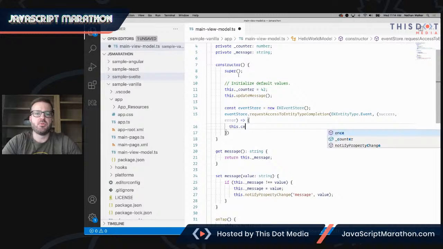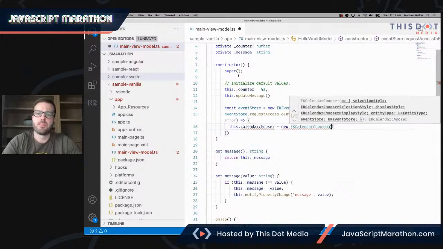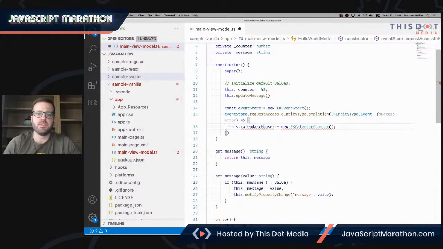So I'm going to end up creating a reference to this calendar here, and we will create one called EKCalendarChooser. Let me just create a reference here. I'll use typical camel case.